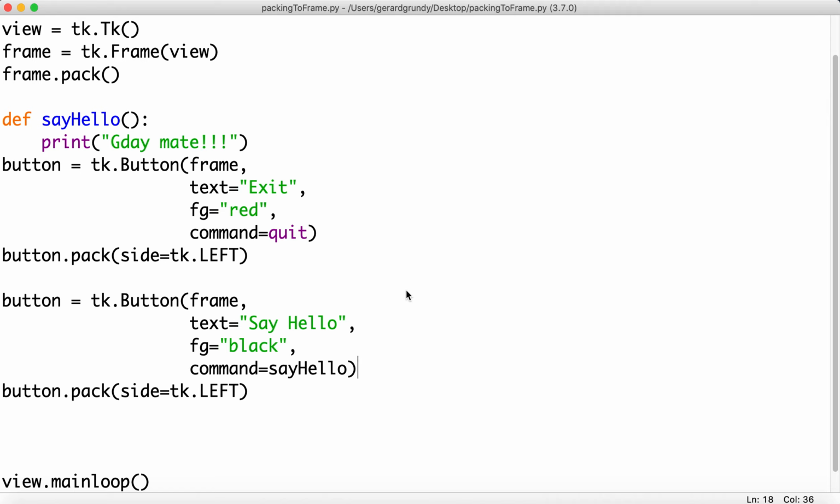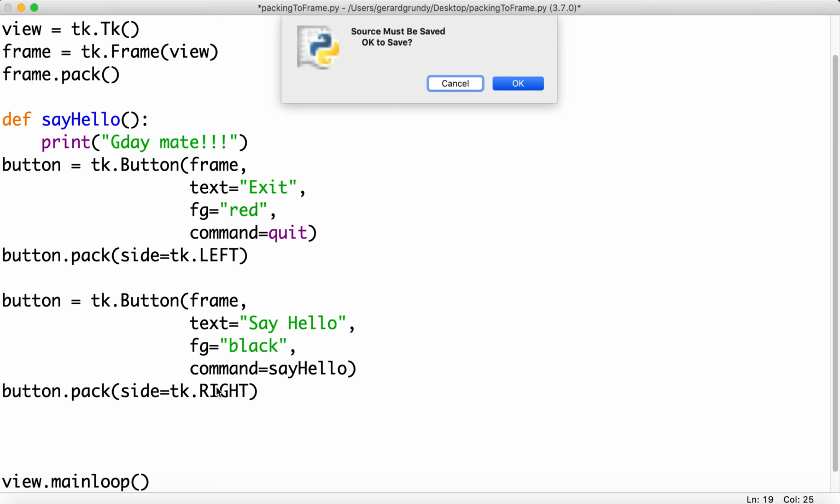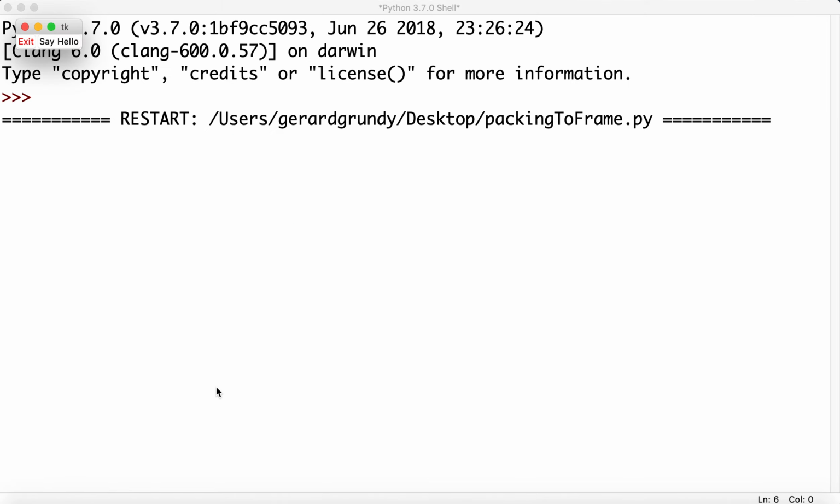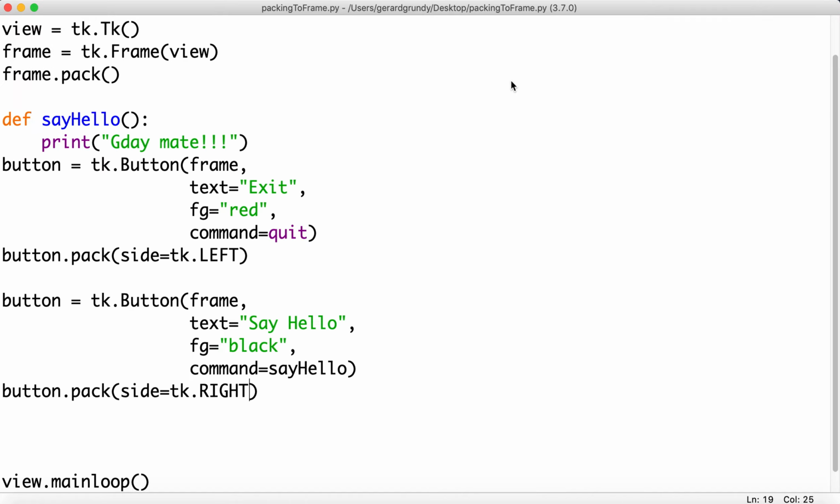Excellent. Well, good luck with that. Let's try something actually. I'm going to pack this to the right and see what it does. Just experiment with your code, see what happens. Didn't really do anything, did it? Yeah, that didn't really do anything at all.